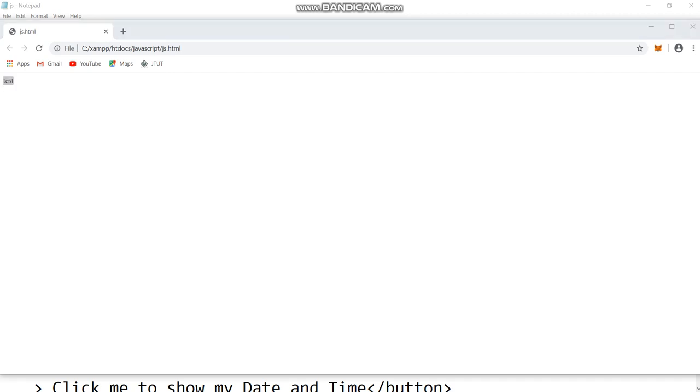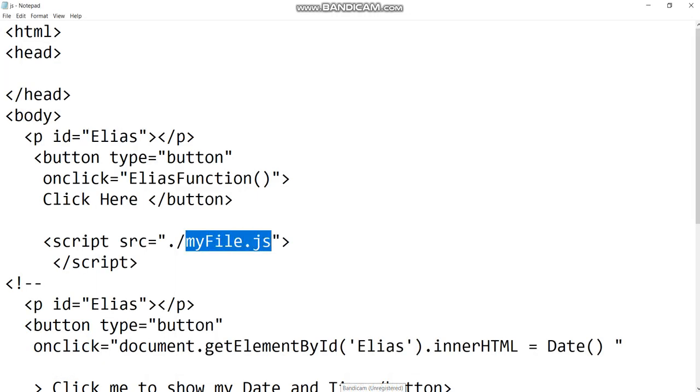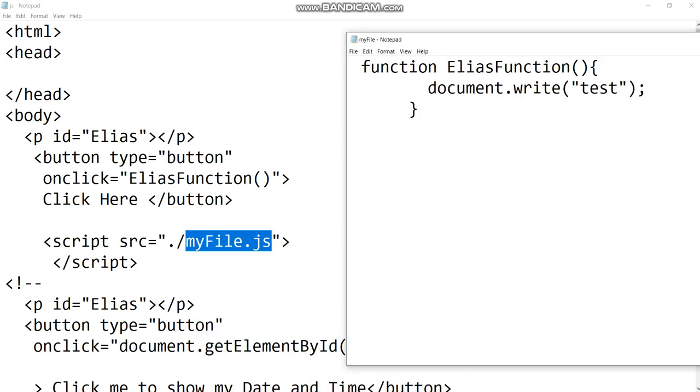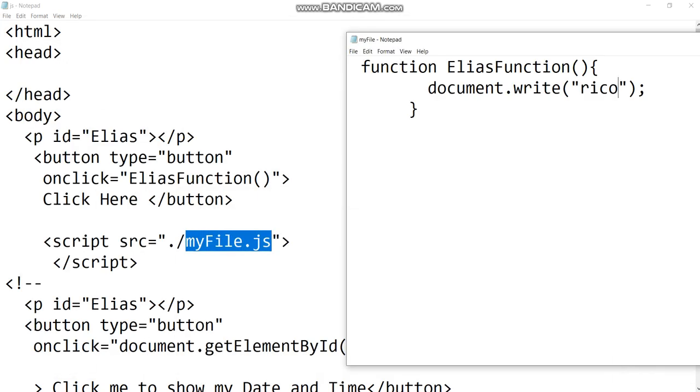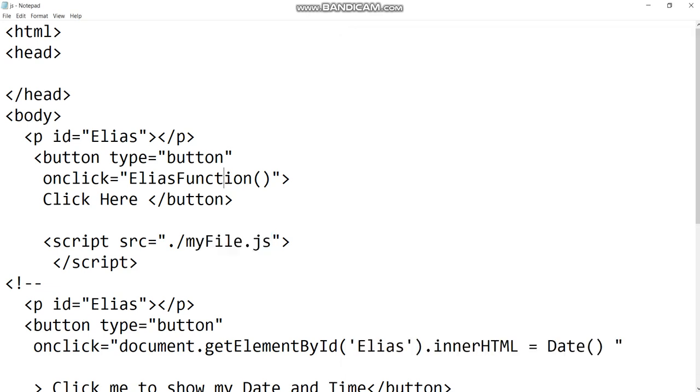It still works just because my file contains the code that would display a particular string called test. So let's say Rico, see if it works. So Rico comes out. Okay, so this is how to process your string with the use of an external file called myfile.js or within your code. So thank you.